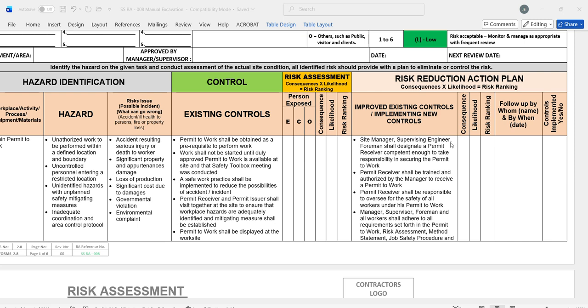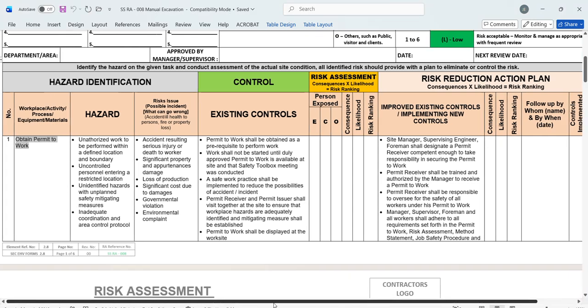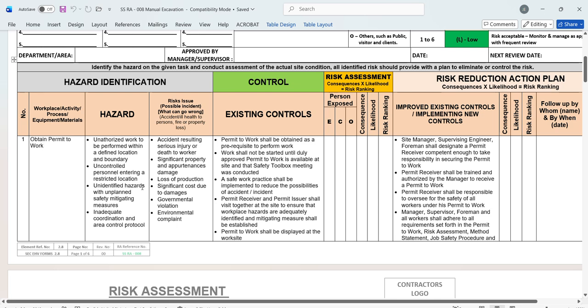So in the risk assessment, these things are very important. You must know what activity is going on at the workplace. The second thing is the hazards, and the third thing is the risk issue and possibility of incident. The fourth thing is existing control. Here you can also put consequences, likelihood, and risk rating.